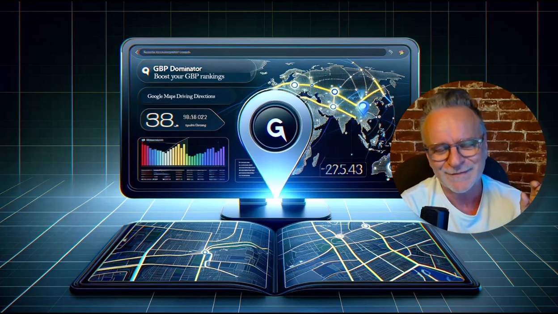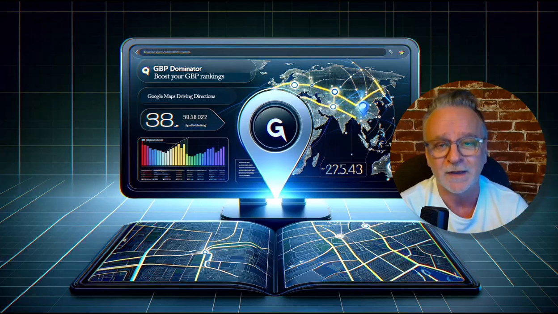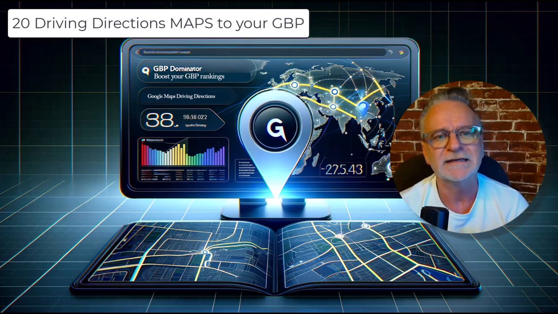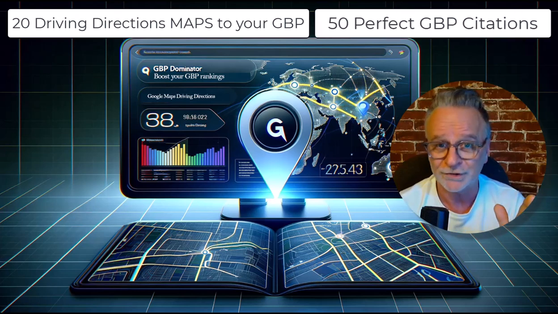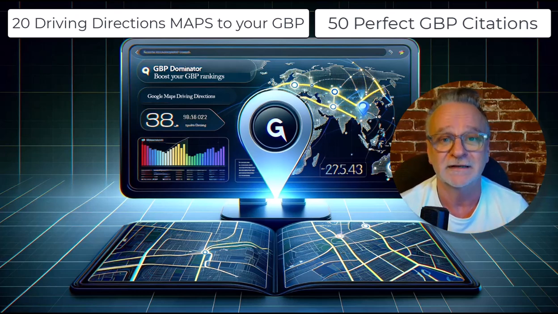So as I'm running the software to test it, I'm taking note of all the features or everything that it does, and this is them. I'm going to read out the features, then I'm going to prove it, then I'm going to show you the two softwares. So each project does 20 driving directions to your GBP. Each project does 50 perfect Google Business Profile citations.